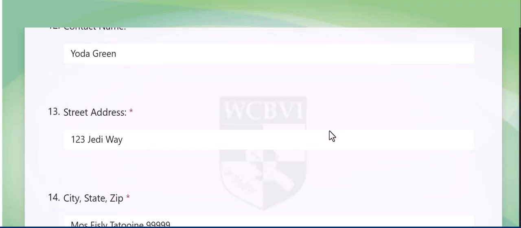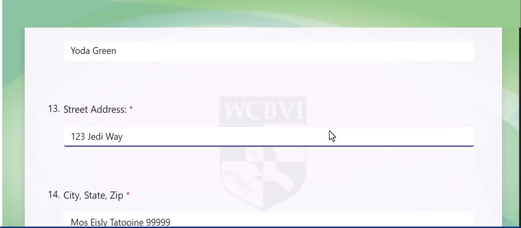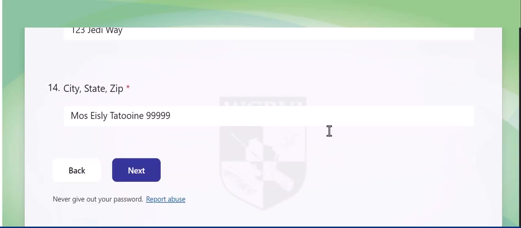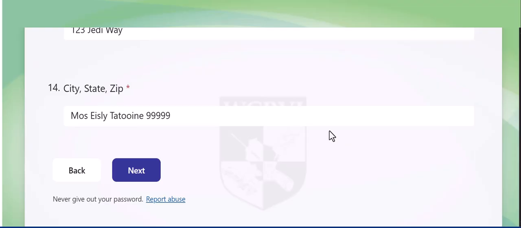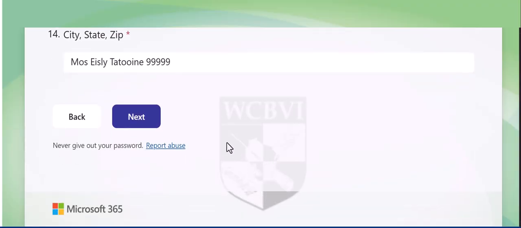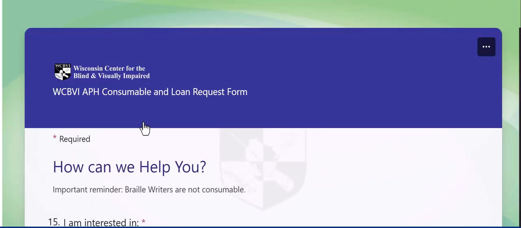Of course, we need to have the street address, which is 123 Jedi Way or whatever. City, state, and zip also, please. Please make sure this information is correct before you complete this form, because it will reduce the delays in any shipping and potentially keep it from being returned to us if the address is incorrect. And I'm going to click next.